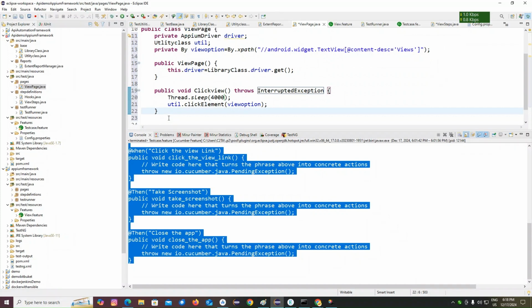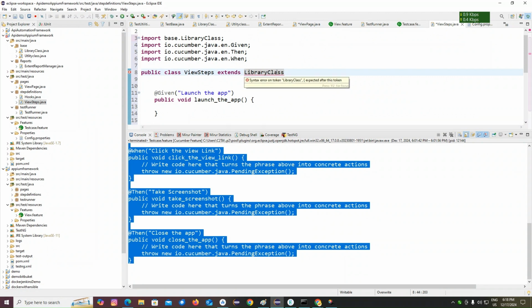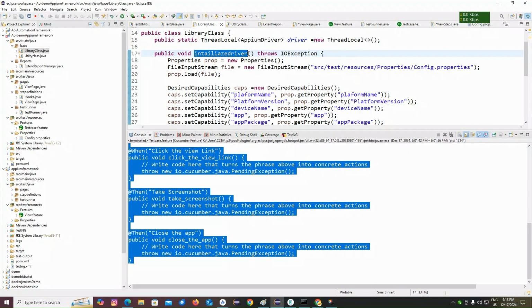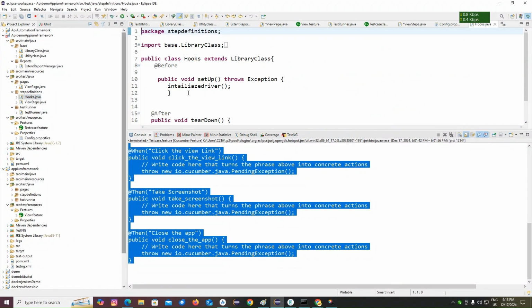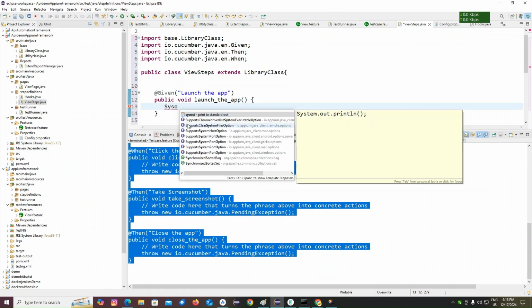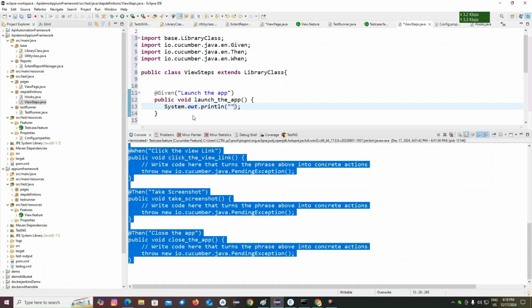Now we need to go to steps and call all these methods. First one is the library class method, initialize driver. I'll copy this, but oh, that's been called in hooks already. We add only the sysout, because in hooks the driver is going to launch the app. We'll add a logger, please wait.